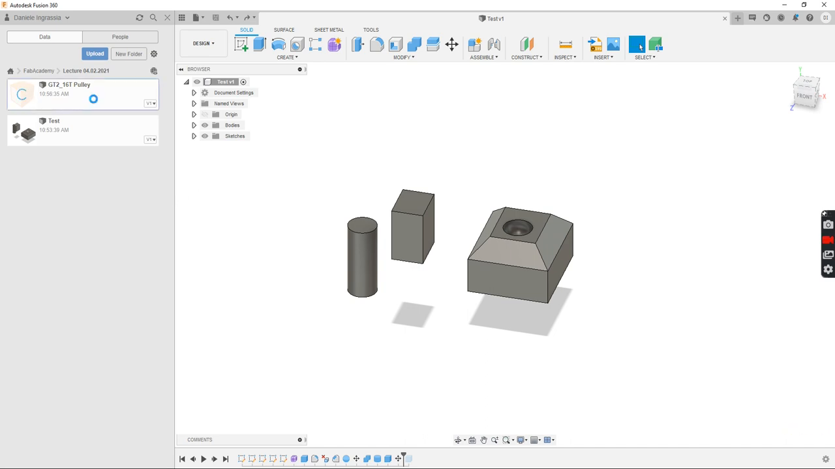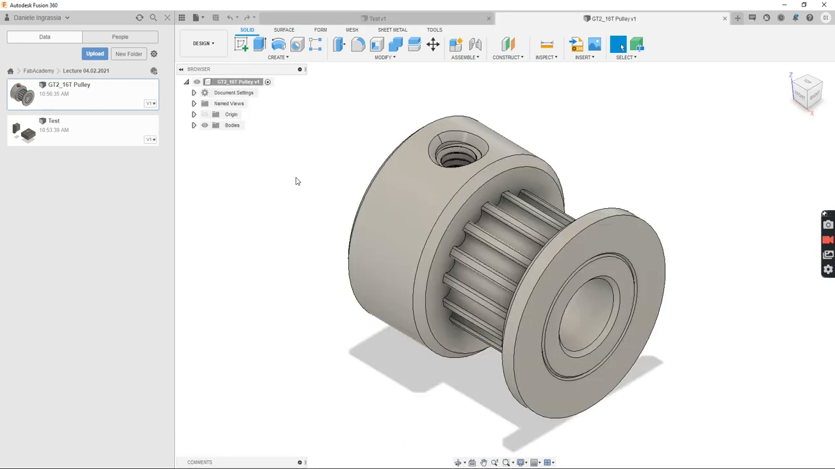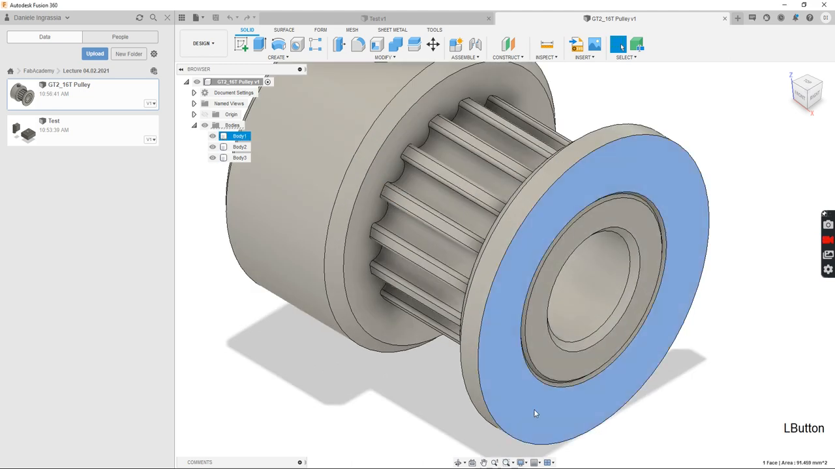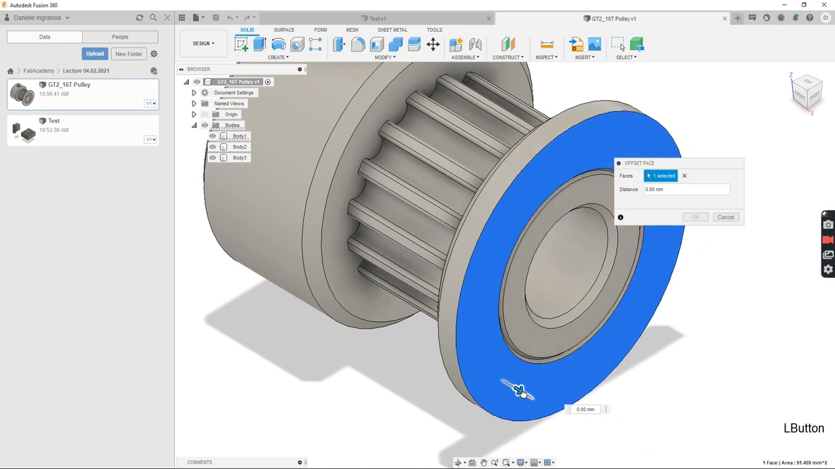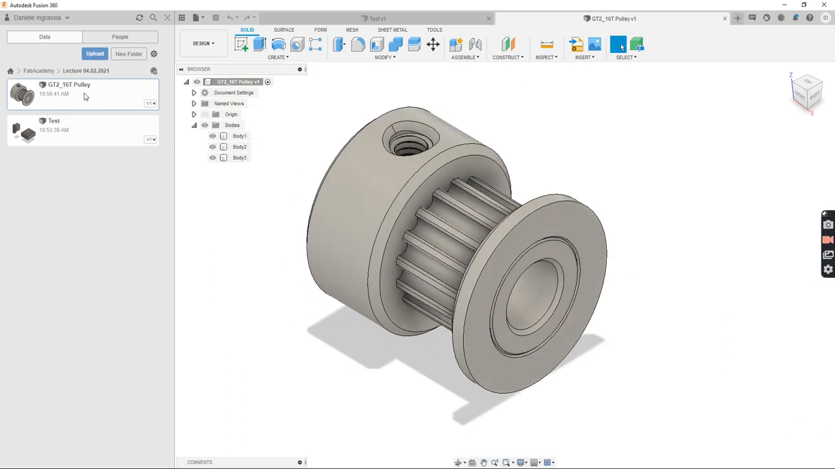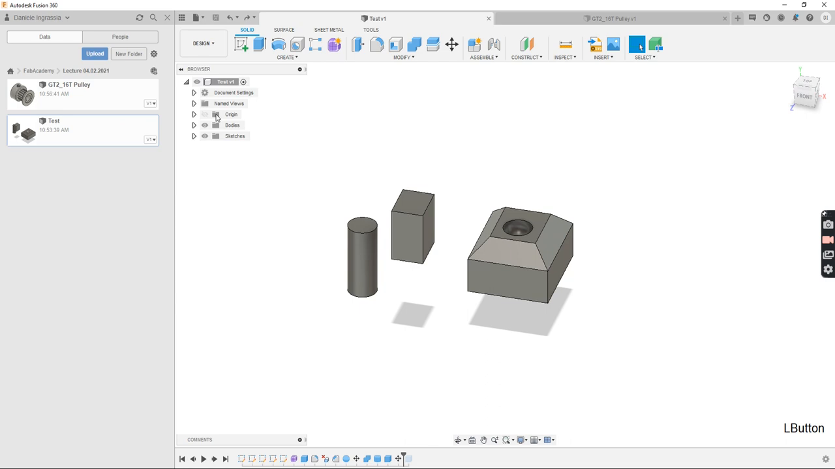That was a step file, and now it's being converted into a Fusion format. So here you can see you have different bodies, and you can work with these bodies as it is in Fusion, so you can, I don't know, modify these and so on. But then, of course, you can insert this inside another design. So you can say here, right-click, insert into current design here.